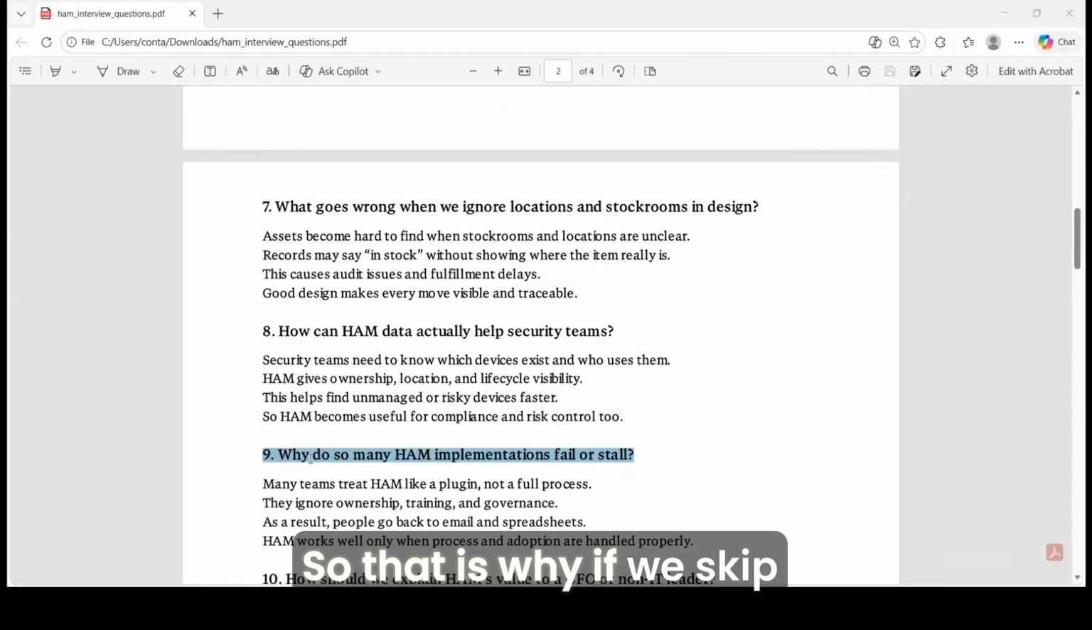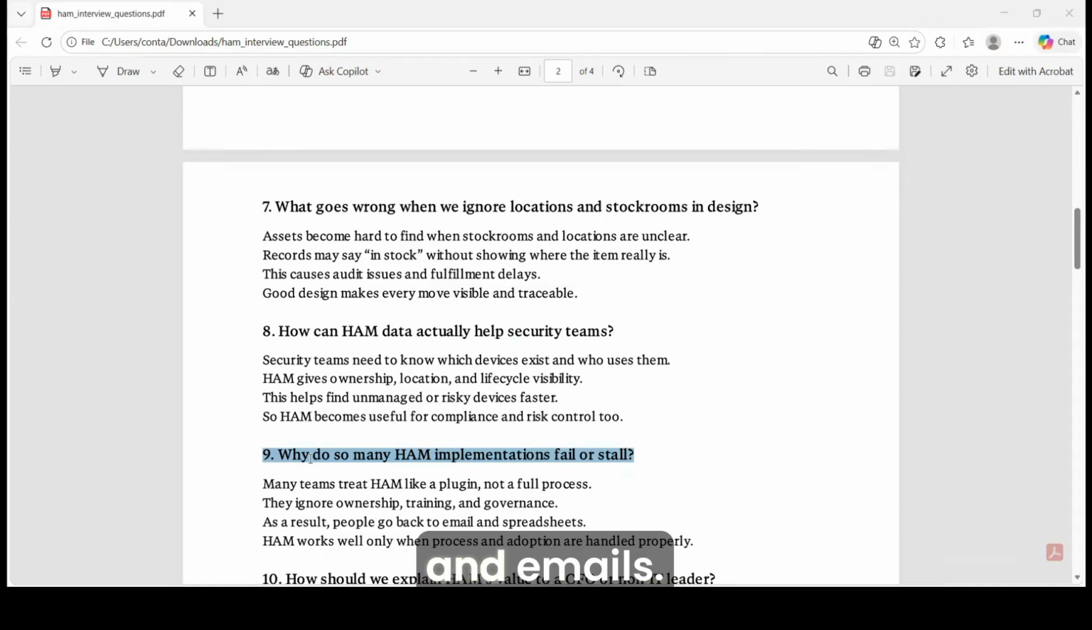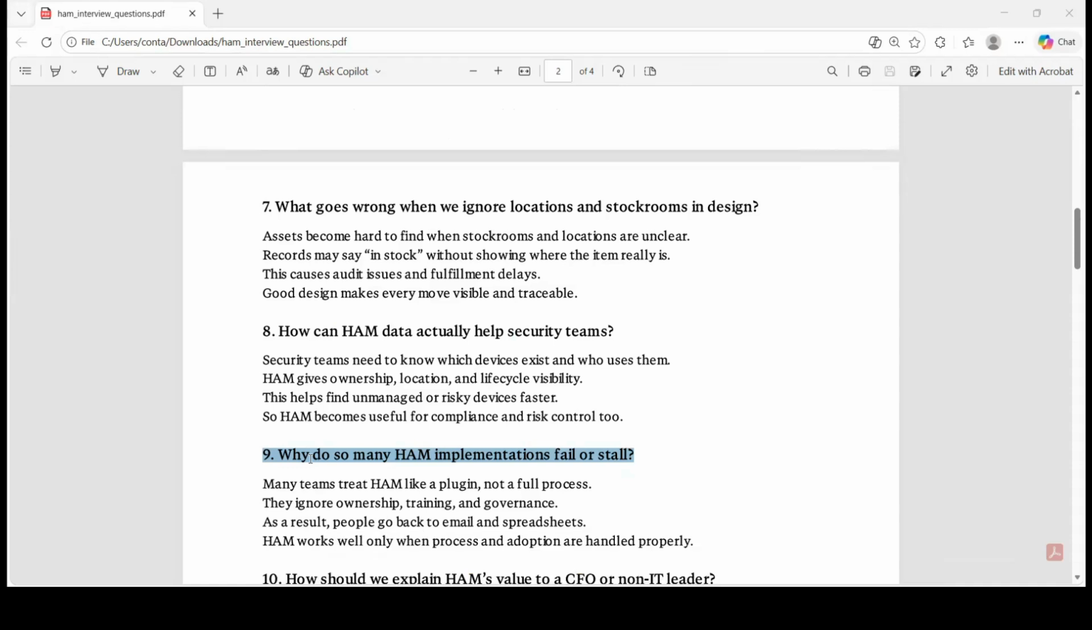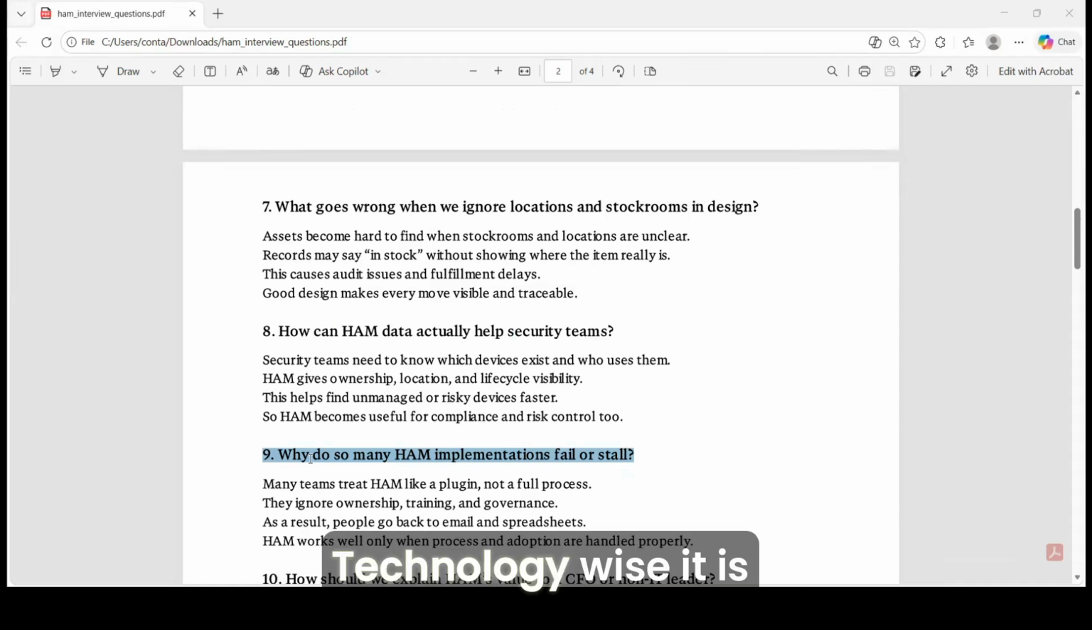If we skip training, ownership, or proper integration, users will anyhow move to spreadsheets and emails. That is a bad thing, and we can consider it a failure of the project. So hardware asset management usually fails when we underestimate the process and governance side, not the technology side. Technology-wise, it is already implemented, but not at the scale of process and governance. That's what we have to understand here.